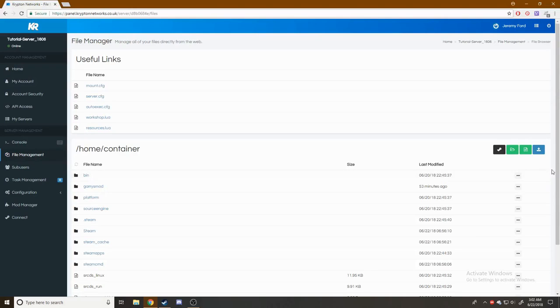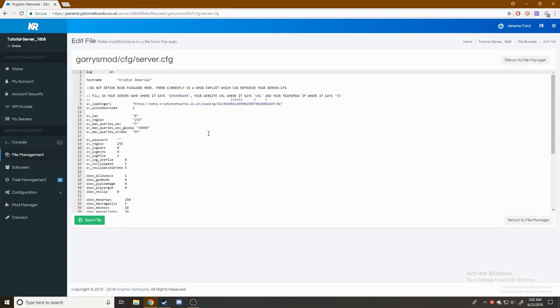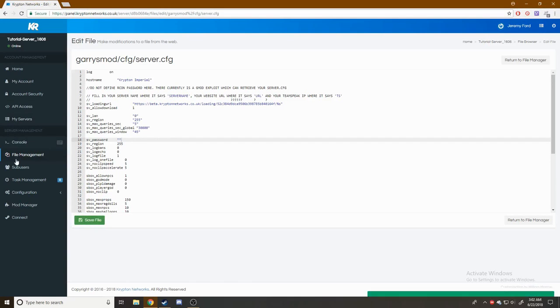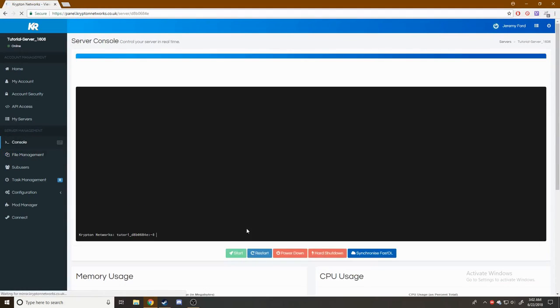Alright, so I just remembered that I actually forgot a pretty important part. So we need to open up the server and delete the password. So you're going to go to your server config, and where it says the password here, you would delete everything in between these two quotations, leave the quotation marks, so it would look just like that, and your server will no longer have a password when you go to your console and restart your server.